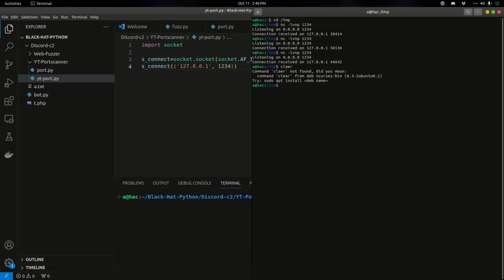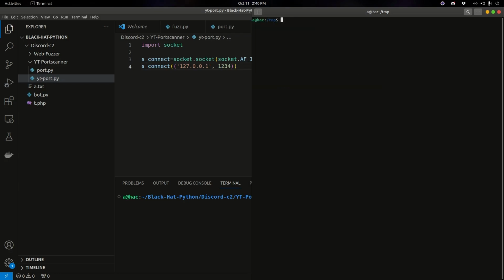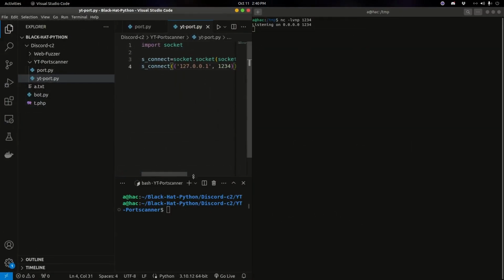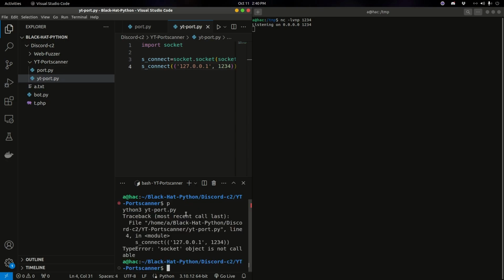So I will clear this out and start my netcat listener over here. You can do the same. Basically, what I'm trying to show is that this socket module is making a connection to this port. So I can run this file with python3 yt.port.